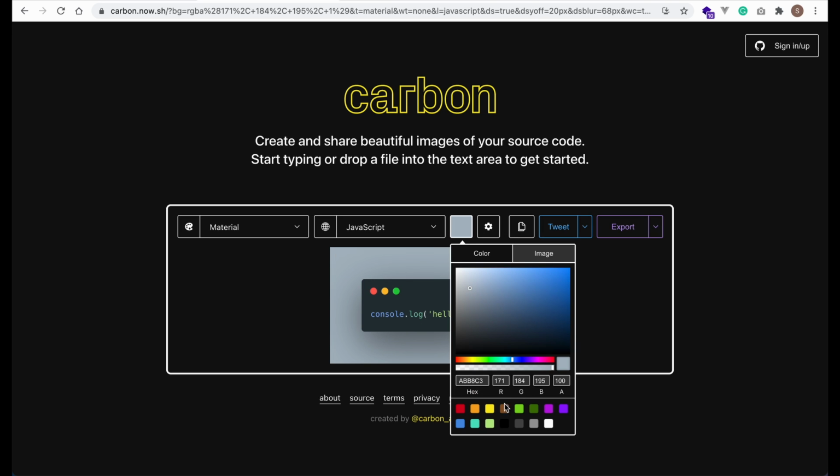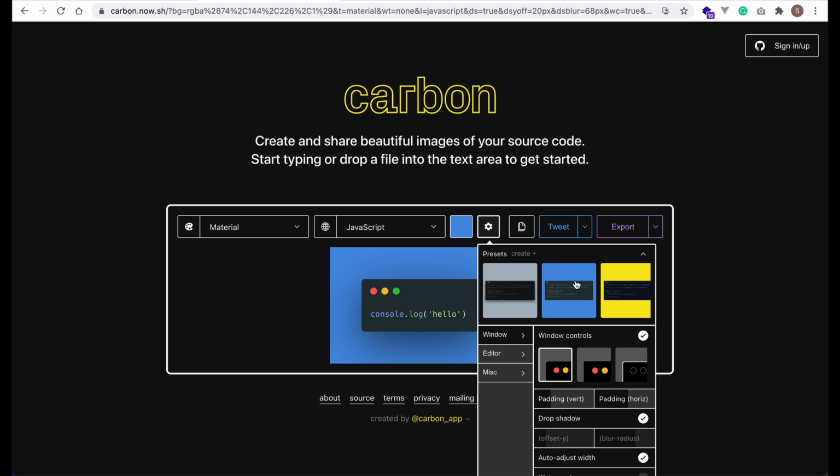You can also change the background. You can use any color of your choice or choose an image. There are also some presets you can choose from.